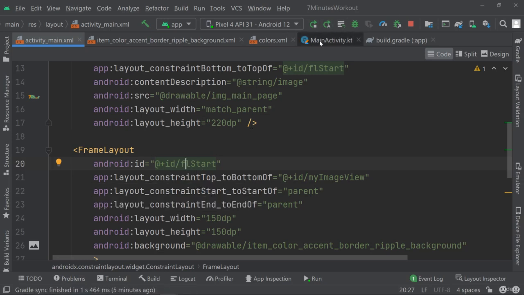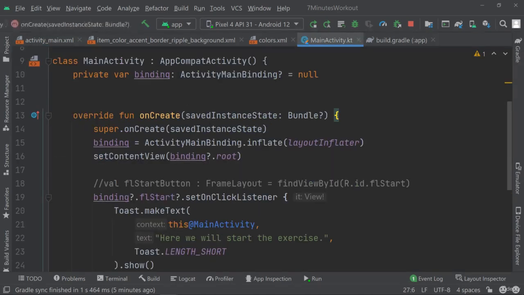But now with view binding we are making sure that we are only specifically accessing the items, the IDs of the file that fits to our XML, fits to our class. So our main activity has an XML assigned to it, and only of that XML we can now access the IDs, which we now do. Because find view by ID works throughout all files. It doesn't just work for this particular file. So if we had an FL start in another XML file that has nothing to do with our activity main, our application would crash.